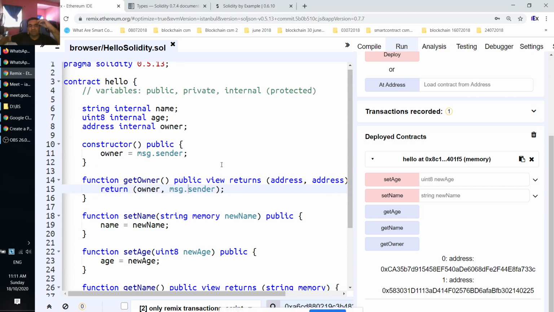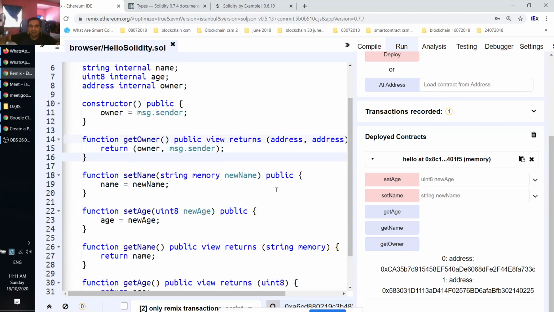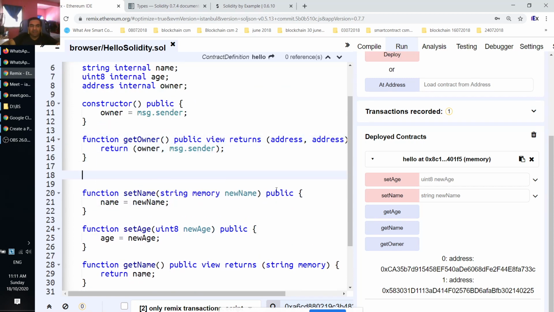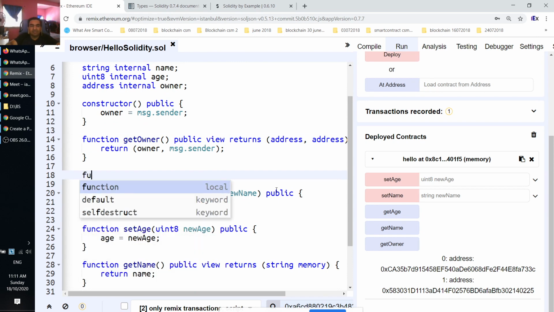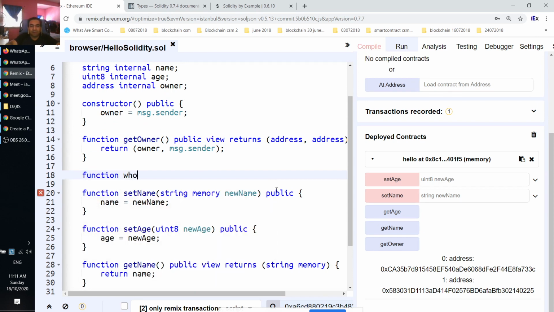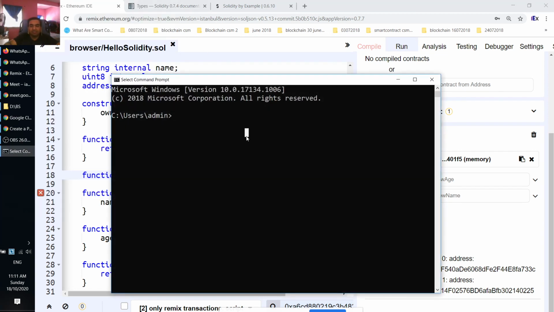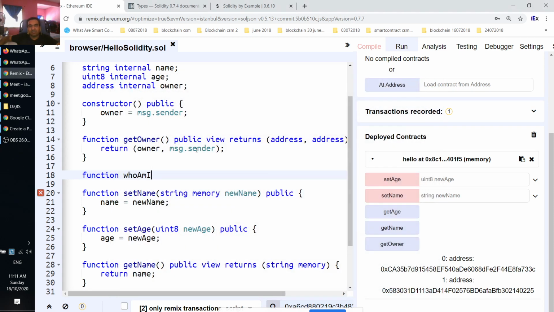You can separate this function. If you want a function that does not get the owner, we just call it function who am I. Who am I actually exists in Linux and also in Windows, in CMD. Who am I is not a Jackie Chan movie, but this exists. You can run the command who am I in Linux too. So we just put one function, who am I.